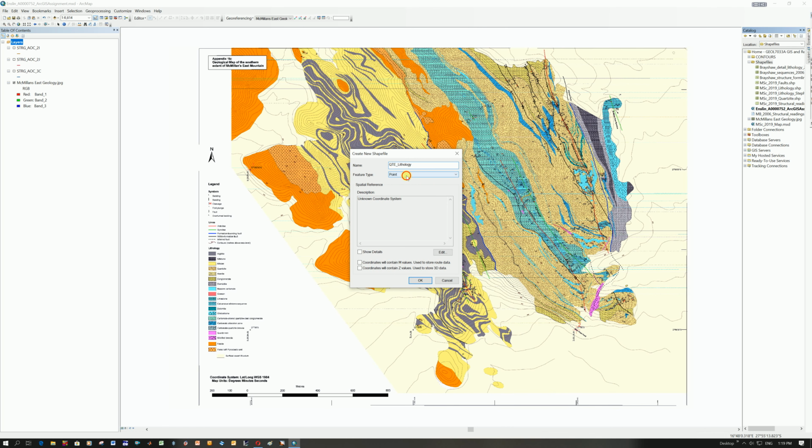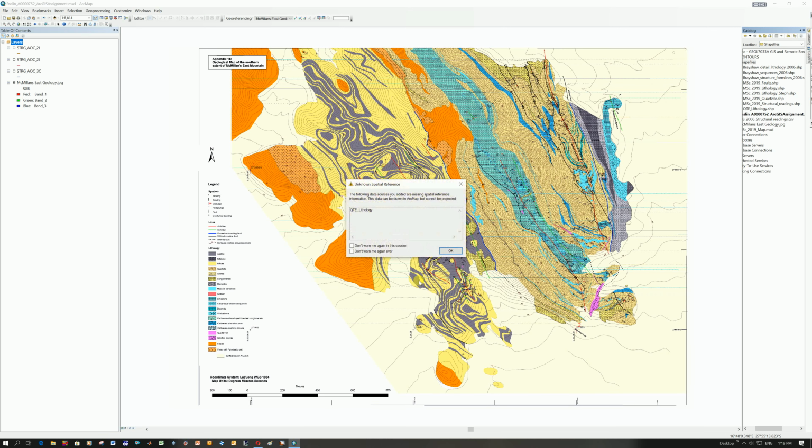And you must go here and change point to polygon. So we are not going to do a single point, we are going to actually outline the whole of the quartzite unit. So click on polygon and click OK. An unknown spatial reference, that's fine, click OK.